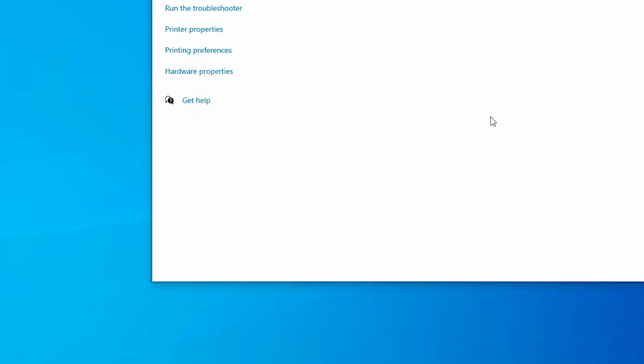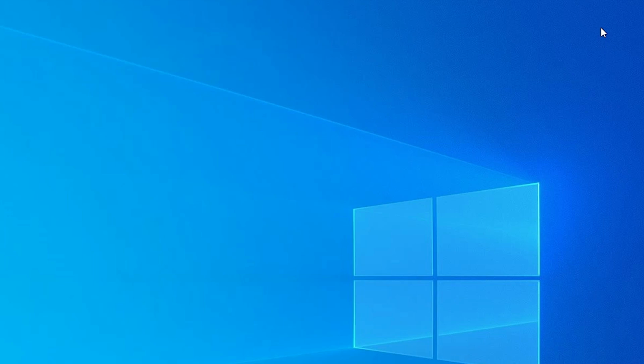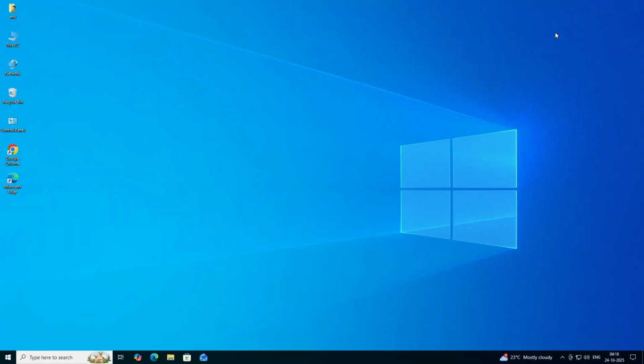Click on OK, OK. After that, close it and restart your machine. After that, your printer is properly working in your Windows 10 PC or laptop.